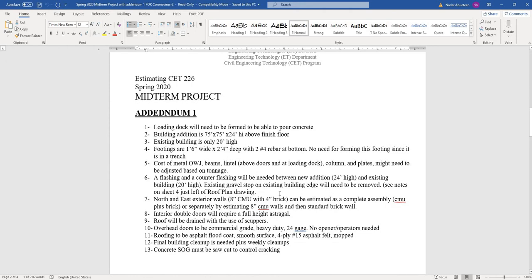And here's more to expedite and clarify things. This is from previous history, so I thought, let me summarize it and explain it. Maybe it will save a lot of questions back and forth. The loading dock will need to be formed, so there's forming you need to do and estimate. The building addition is 75 by 75 by 24 foot high. The existing building is only 20 feet.